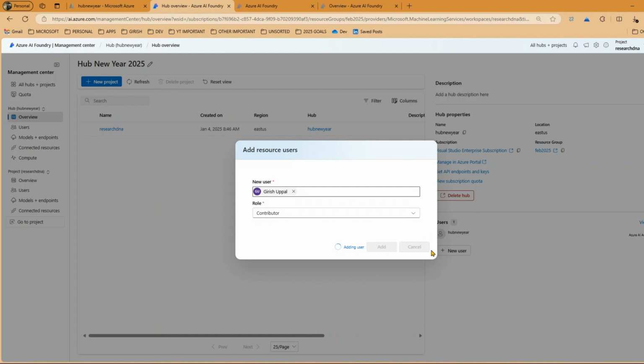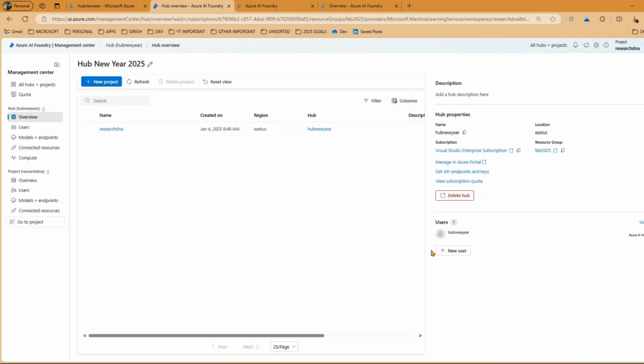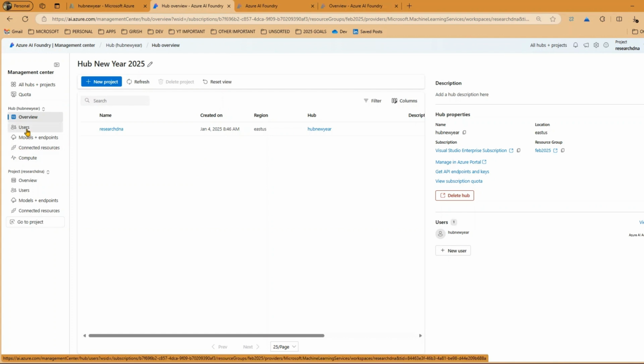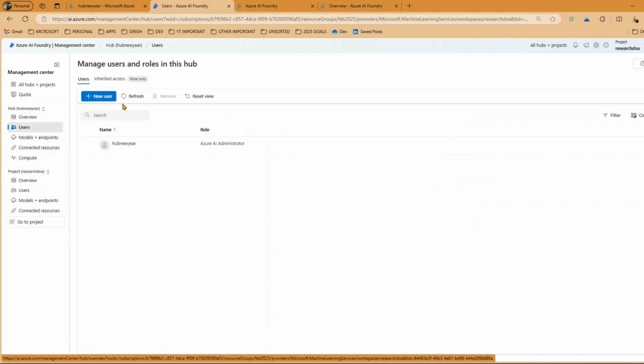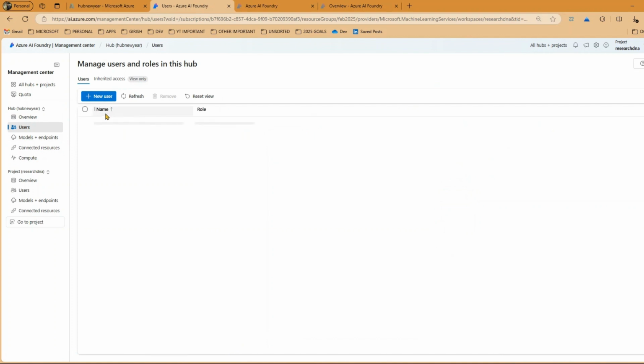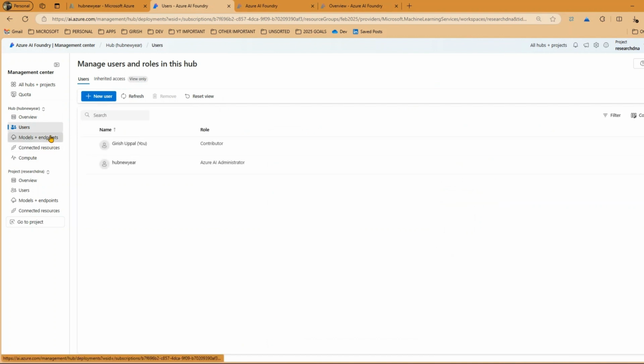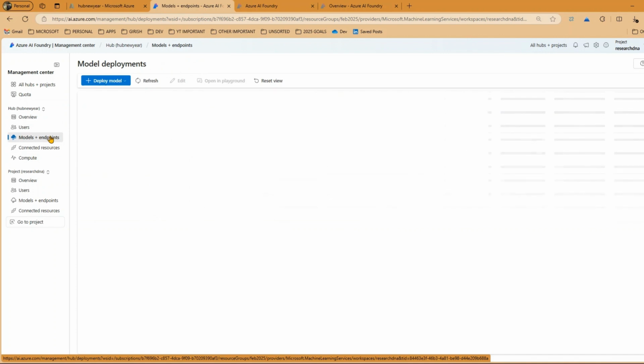So this user gets automatically added to the hub, and for any project which you create, the user will get automatic access to that particular project. So this is how you basically use the hub. The hub has various options like users, models, endpoints, and connected resources. For this particular hub you have these users, and you can add a user from here as well. You can also see what kind of models have been deployed.